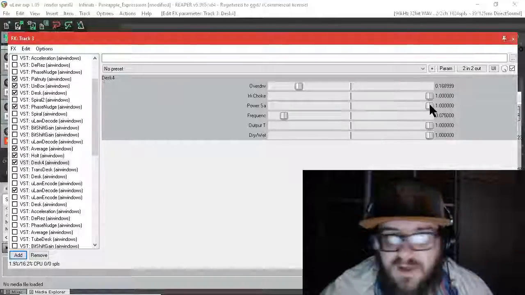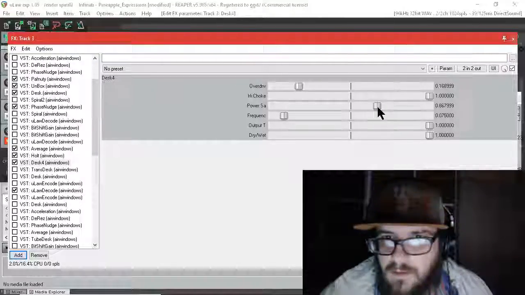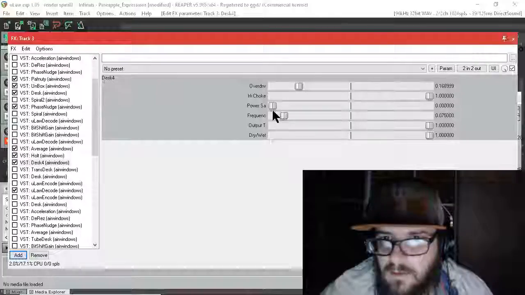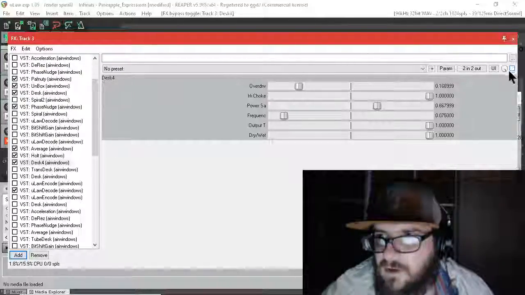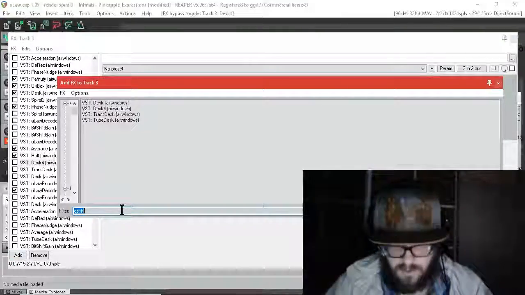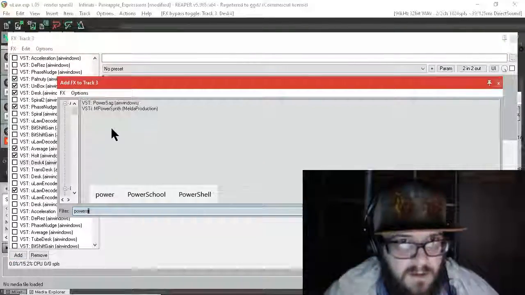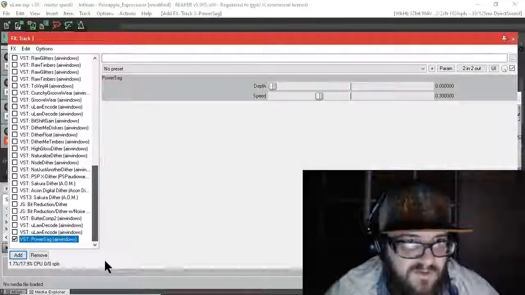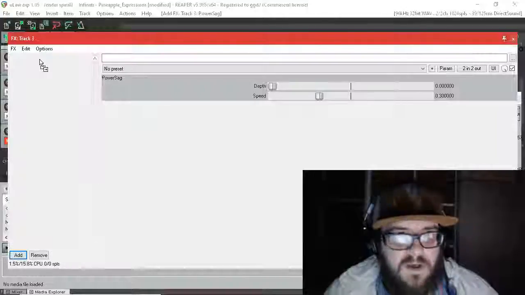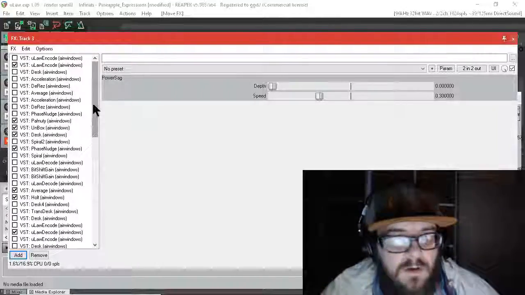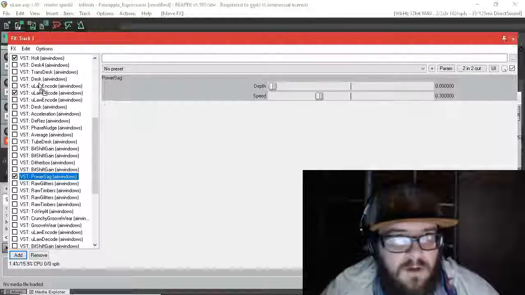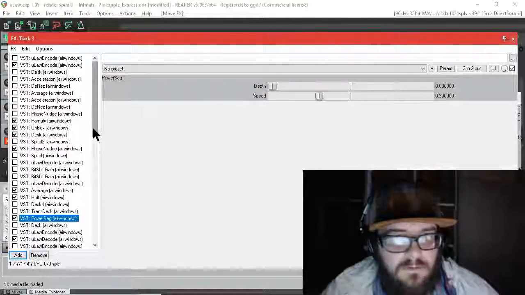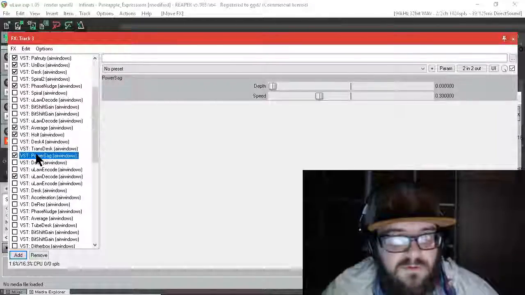Oh yeah, this has power sag, which actually reminds me, power sag. So this mimics a power adapter that isn't pumping out enough juice.